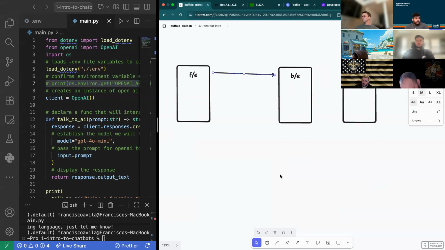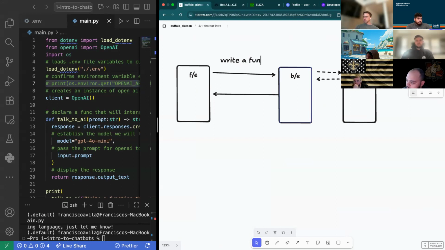Well, a front end would interact with the back end, may or may not interact with a database to grab data, and then return a response back to the user, right? Well, in this case, the front end would send a request, maybe stating, write a function to the backend.